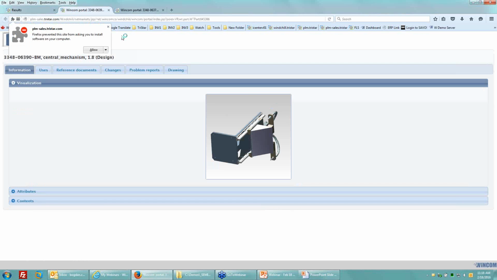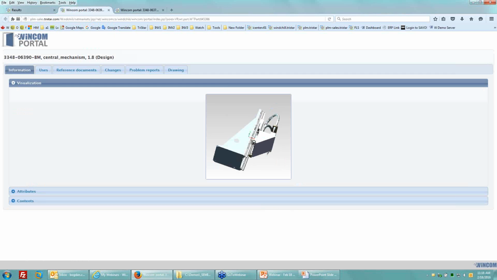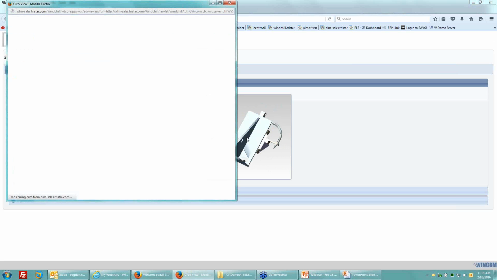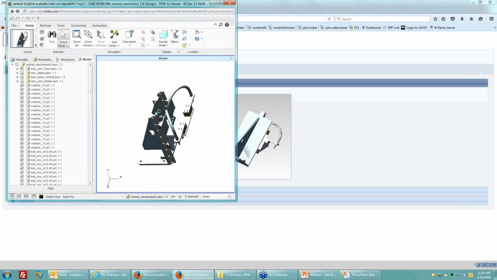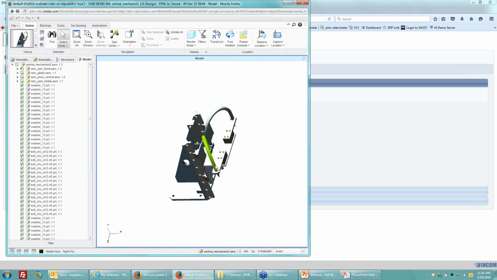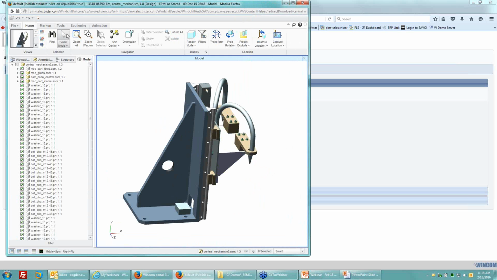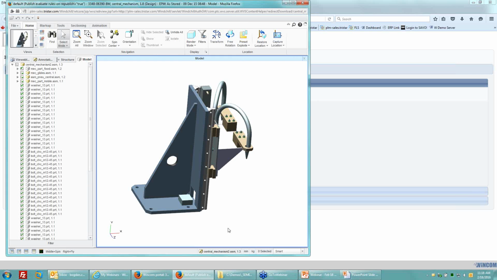So if I go into the portal of the central mechanism assembly, this will now show me a small assembly of components. Now, this is a Creo View representation that's coming directly out of Windchill. So if I click on that link, this will allow me to load Creo View and interrogate this part, do exploded views, section views, and so on. The same functionality that I have as a Creo View Lite user within Windchill, create markups and so on.